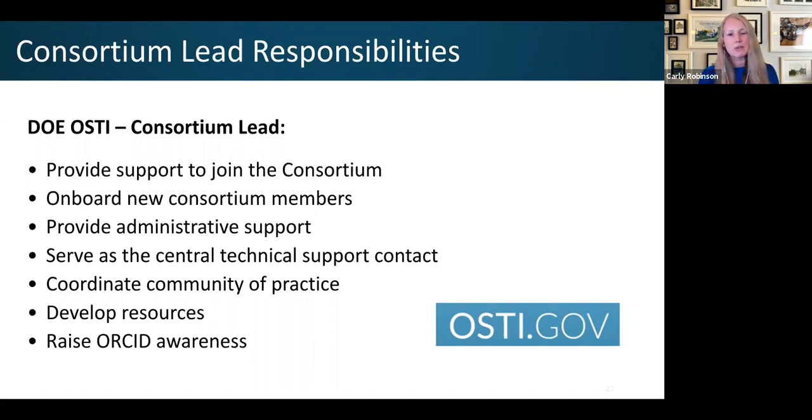Once organizations join the consortium, we have an onboarding training that goes through everything that you get with your ORCID membership and what it means to be a part of the consortium. We provide administrative support. We serve as a central technical support contact and coordinate with ORCID on any technical support questions that might come up. We coordinate the community of practice, which I'll talk a bit more about in the next slide, develop resources specific to our community, and generally just help raise ORCID awareness.